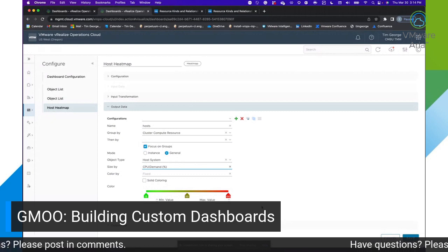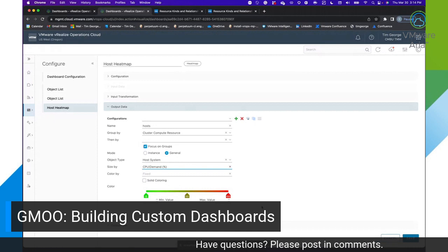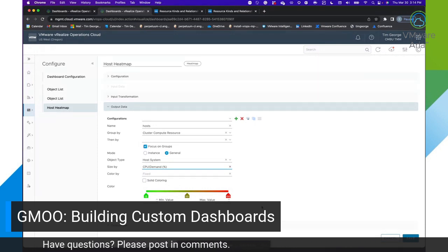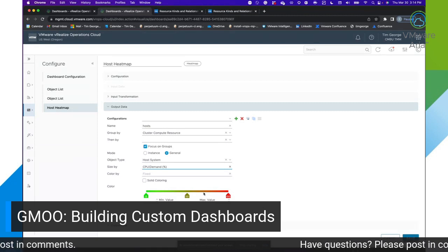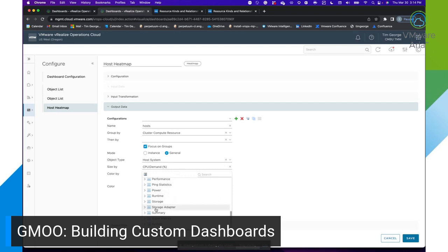So now the bigger our individual squares or rectangles are, that'll determine, when we're looking at it, how big the demand percentage is. You want to color this. Let's color it by something different. Let's color by maybe memory usage instead here. I'm going to try to keep these metrics a little simple just for that purpose.